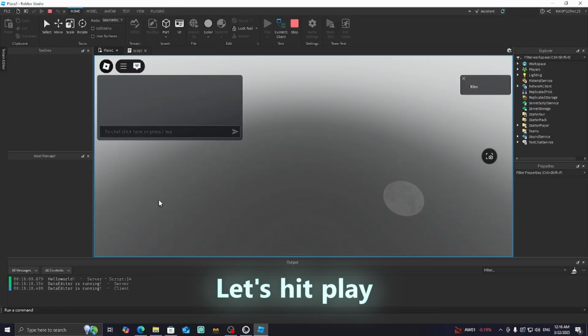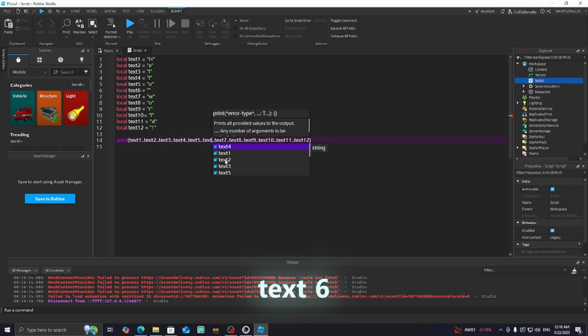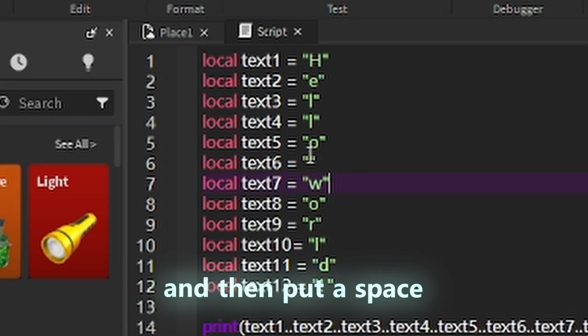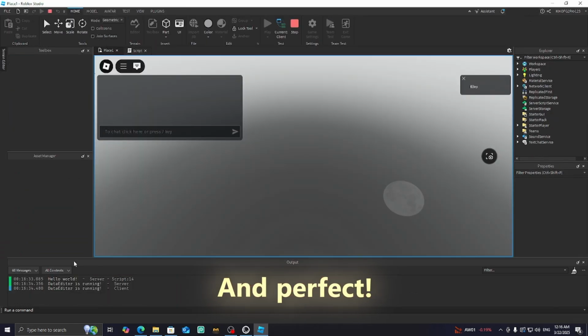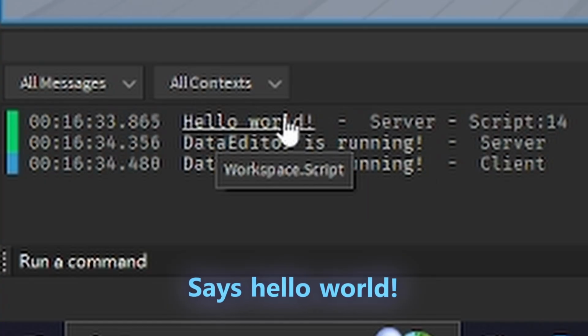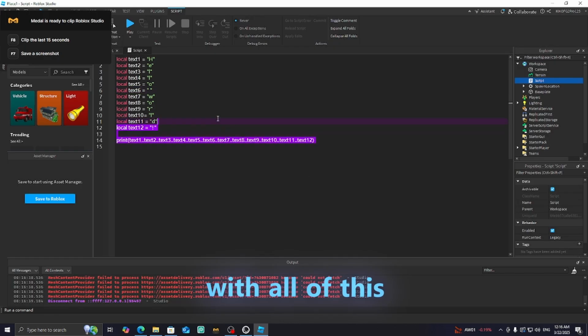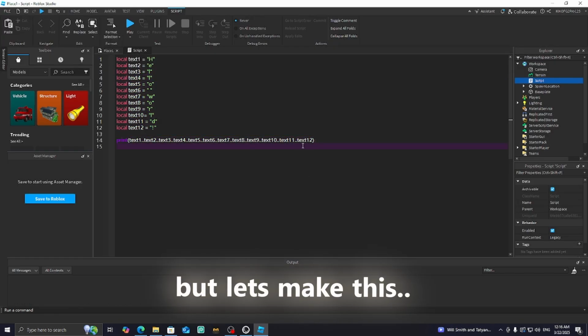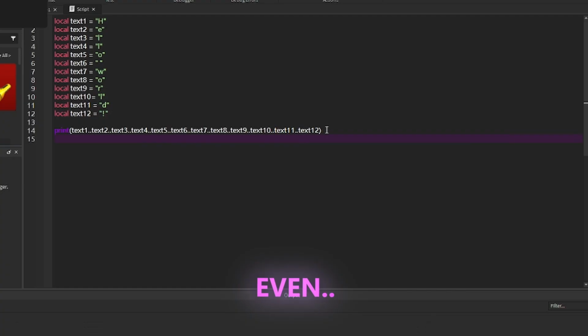So let's just see this. Let's hit play. And text 6, we're going to put a space, and perfect. It says hello world with all of this. But let's make this even more complicated.